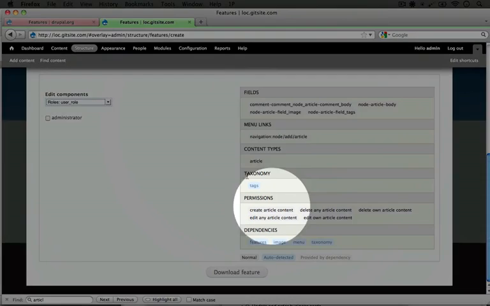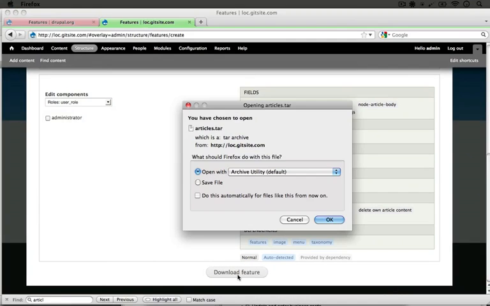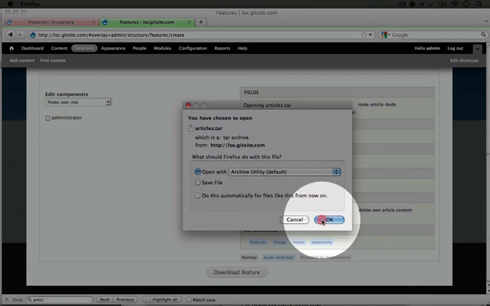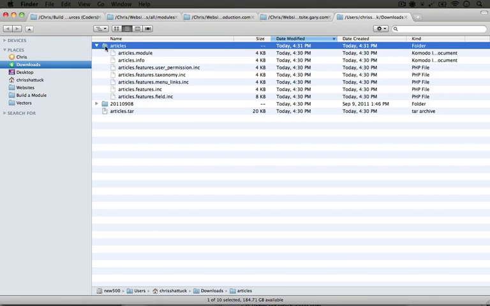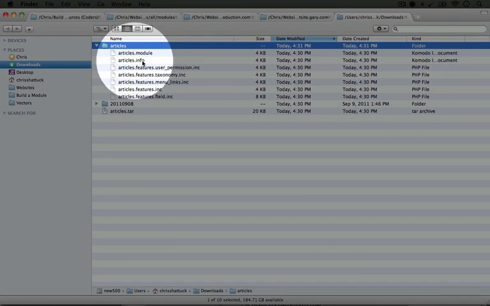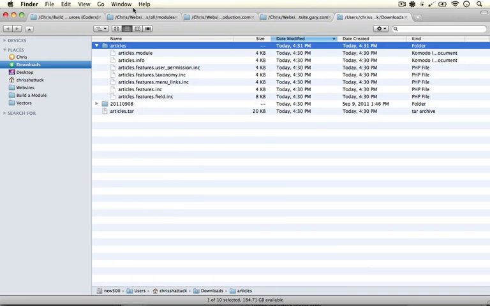Now when we're done listing our components, we can review them here on the right-hand side, and when we're ready, we just click Download Feature. And at this point, the feature module will do something pretty amazing, which is take all of these components, compile them into code, and then wrap them up in a tarball that's identical to what you'd find if you downloaded a module off of Drupal.org. And I'm going to go ahead and download it and expand it at the same time. And the folder that it expands as is the module folder. It includes our .module file, our .info file, and a few includes. So let's go ahead and copy this.